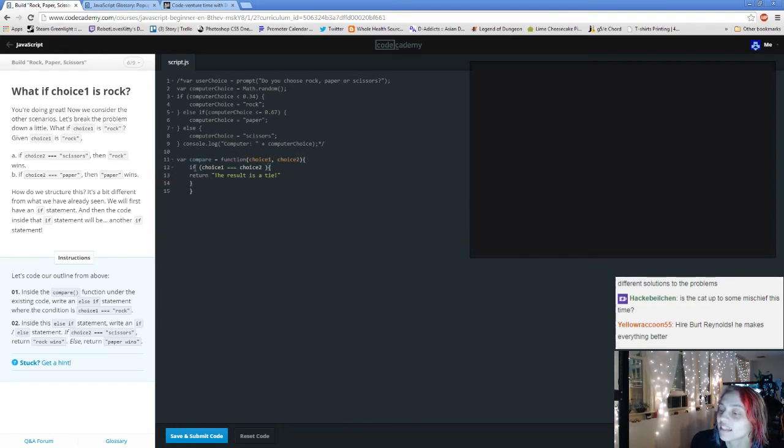All right, let's see. Let's break the problem down a little. What if choice 1 is rock? Given that choice 1 is rock, if choice 2 is scissors, then rock wins. If choice 2 is paper, then paper wins. How do we structure this? It's a bit different from what we've already seen. We will first have an if statement, and then the code inside the if statement will be another if statement. What? Let's code our outline from above.